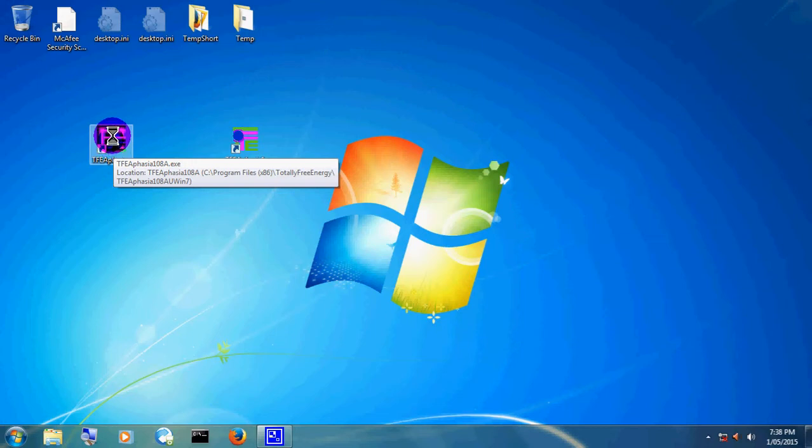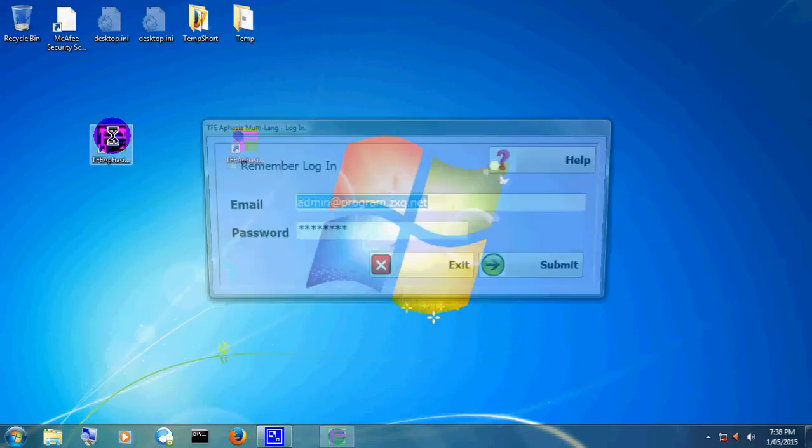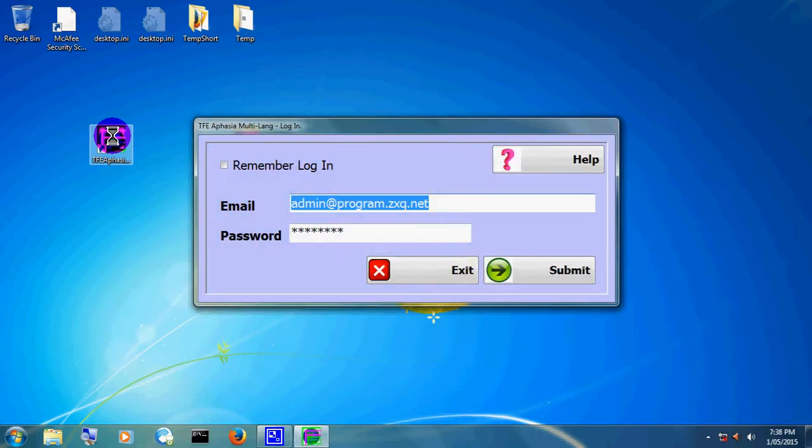So now I'll walk through this. I'm going to double click on this. Okay, the first thing that comes up is the login. Now, to do the administrator settings, you need to log in as the administrator. And by this, I do not mean the Windows login. This has nothing to do with Windows login. It's the built-in login system of this software.